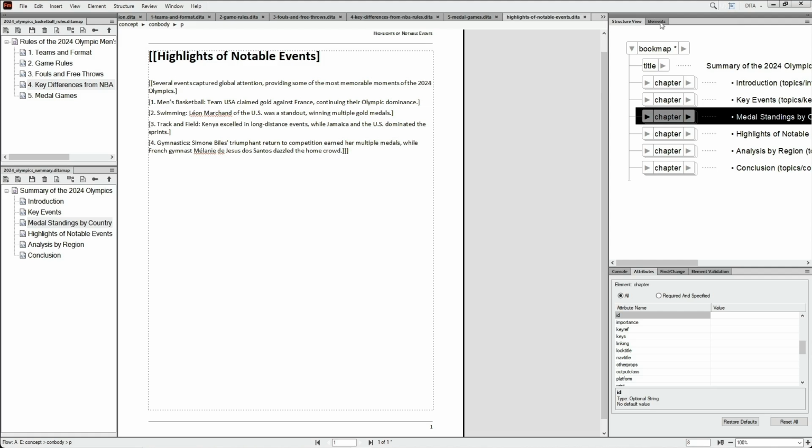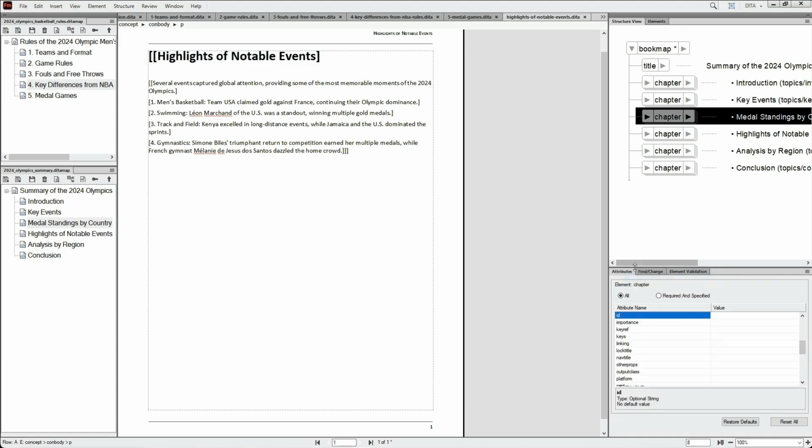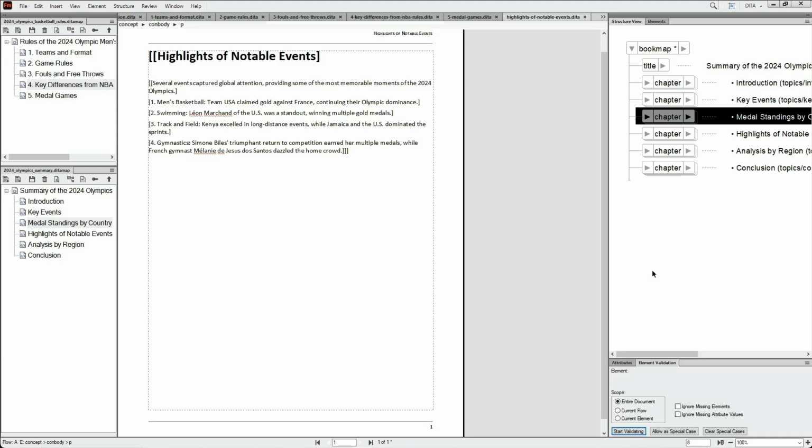I do want the elements. I probably don't need the console. That's good to see when you have errors that show up right here and the ability to clear it. I don't need that right now, so I'm going to close that. My find change, I generally don't need as part of my interface. I can get to that easily enough. And the validation, the element validation, the attributes I do like to see. So these are the ones that I like to see.